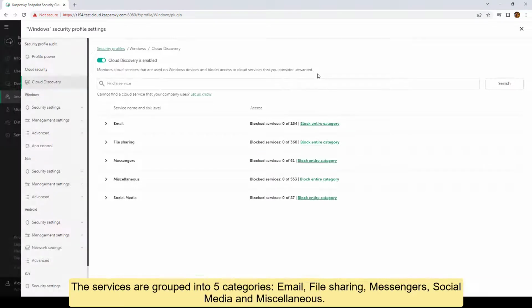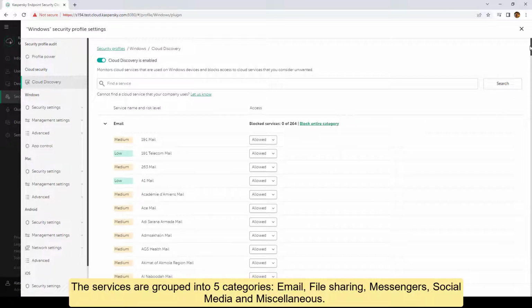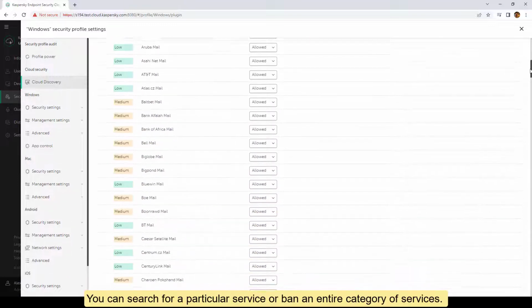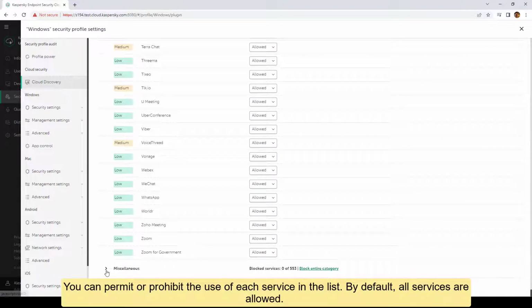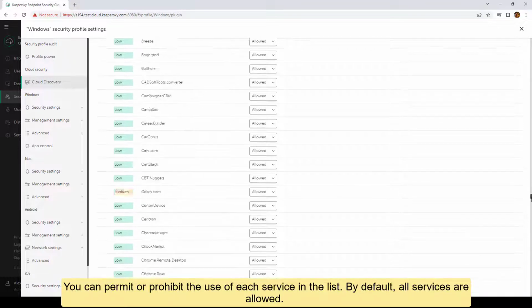The services are grouped into five categories: email, file sharing, messengers, social media, and miscellaneous. You can search for a particular service or ban an entire category of services. You can permit or prohibit the use of each service in the list. By default, all services are allowed.